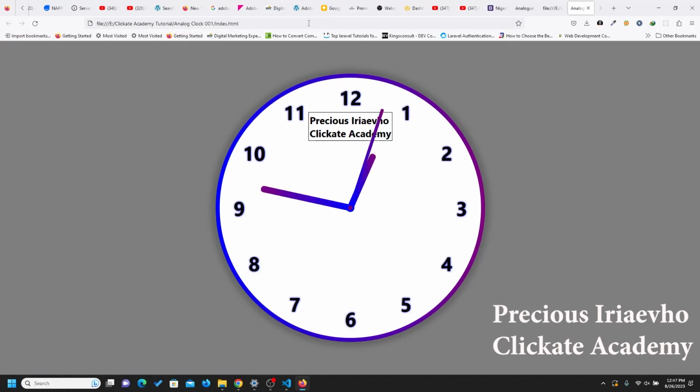In this tutorial, I'm going to be showing you how to create an analog wall clock using HTML, CSS and JavaScript. Analog wall clocks are the type that have the minute hand, the seconds hand and the hour hand, just like we used to have in our house back in the day before the advent of technological devices like our mobile phones and smartwatches. So without much ado, let's get to it.